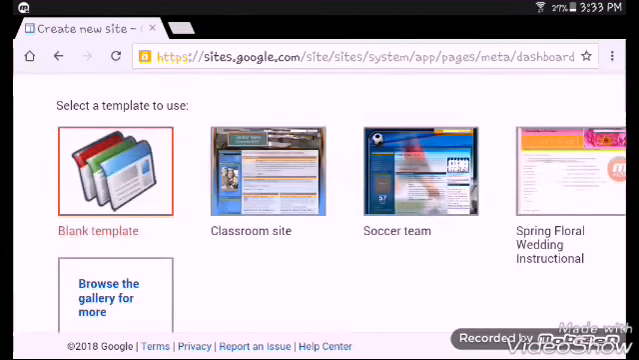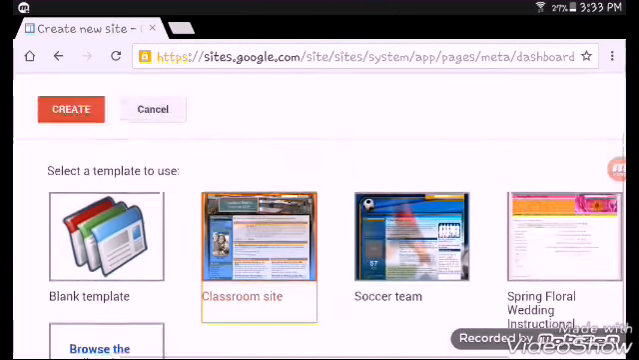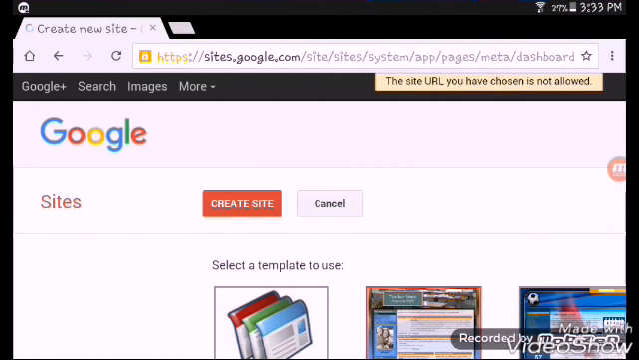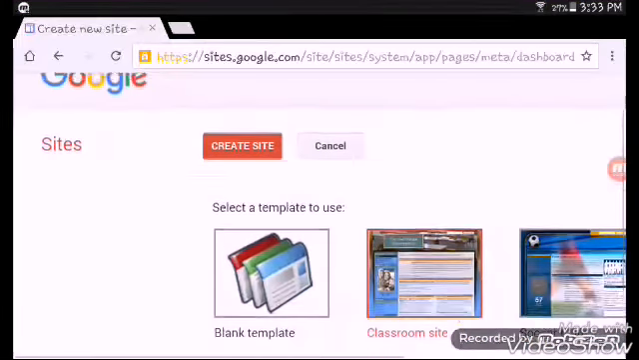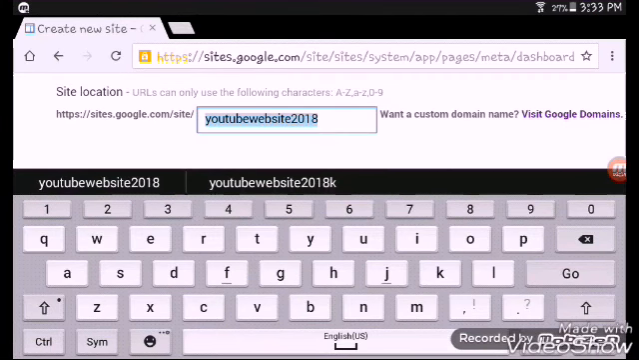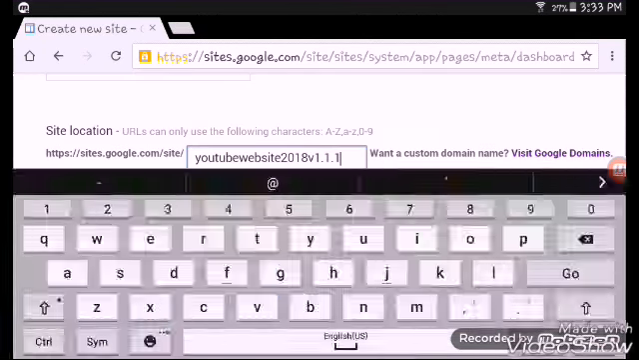That was weird. And then I'm actually just going to go ahead and do classroom, I guess. And then I'm going to hit create. See, the site URL you have chosen is not allowed. So then I'd have to come down here, and since it said I couldn't do that, version 1.1.1. That's not really what the version is, I think, but still.